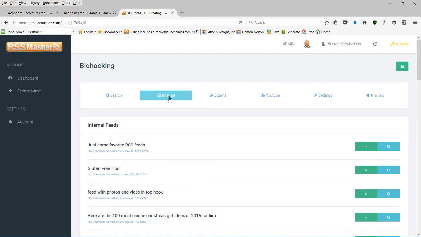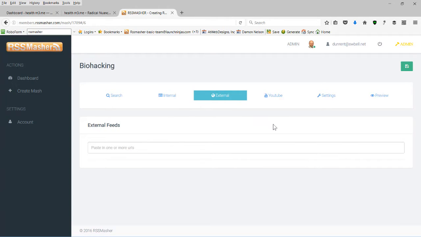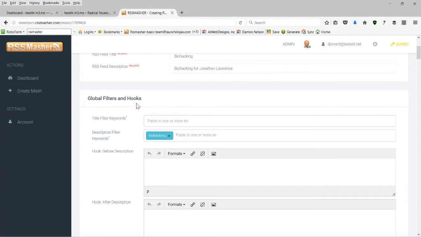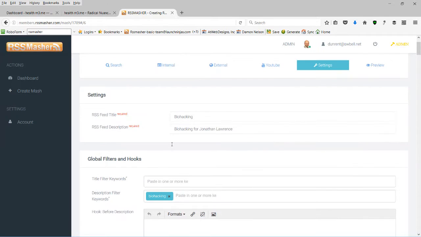Now, if you want to add some feeds that you've already made in your RSSMasher, you can add them right here just by clicking on the little green button. Or if you have some external feeds, and that's what we're going to talk about today, this is where you would drop them in. And you can bring in YouTube channels, so we're going to take a look at that also. And then finally you get to settings: give it a name, give it a description, and here are your global filters. I'm going to use the word biohacking in the description field.